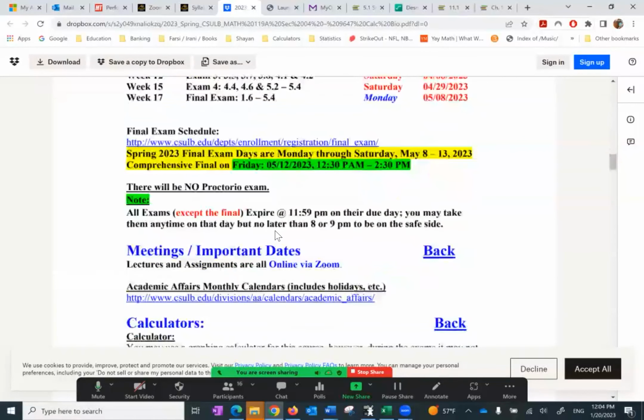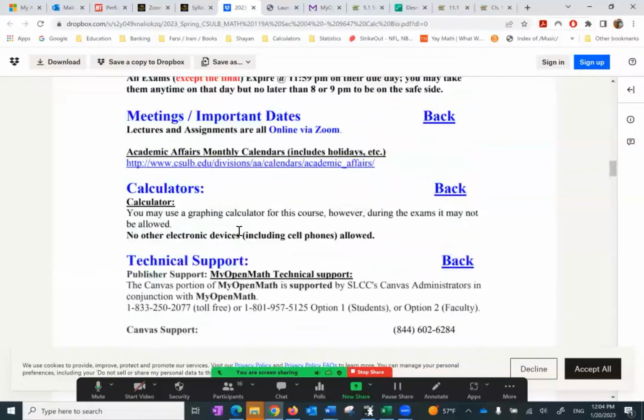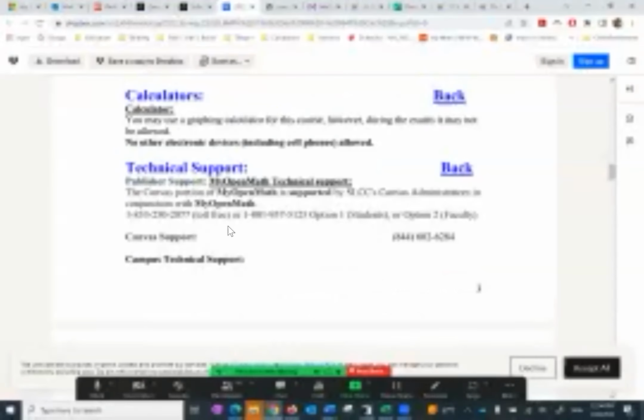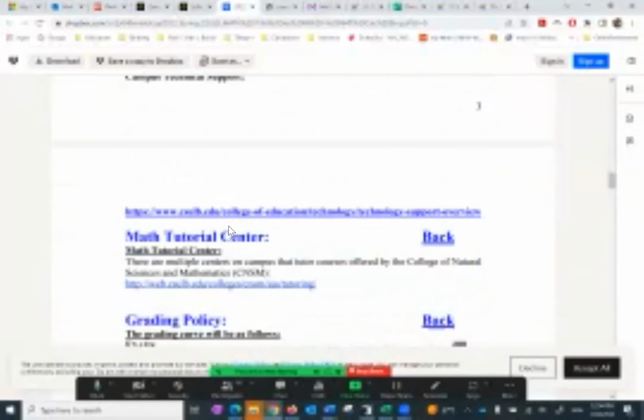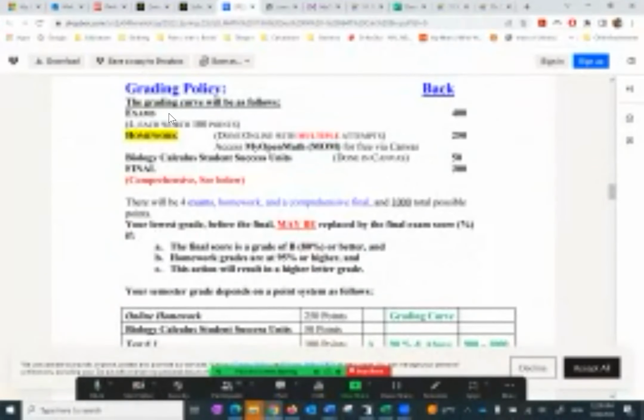Final exam schedule, important meeting dates. Calculators, you can use even a graphing calculator, but not for the exam. By the way, when I go over MOM, I'll show you where you can find online free calculators. Tech support, math tutoring center, grading policy. Let's quickly discuss that, because normally that is the most important thing for the students.